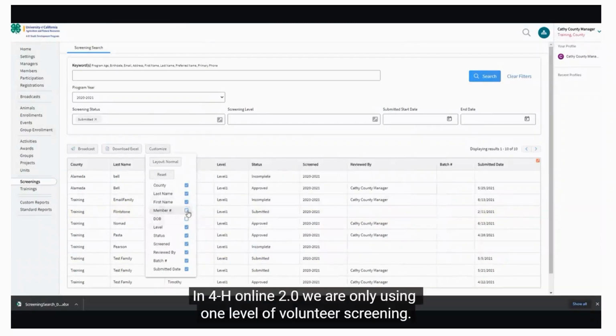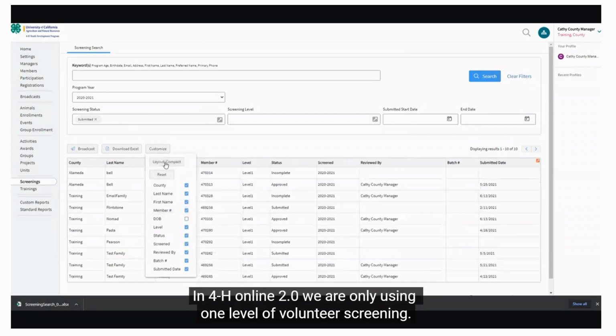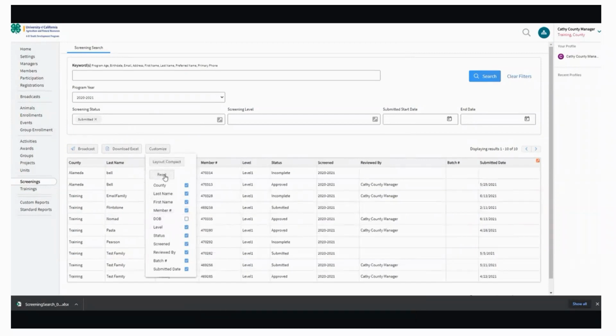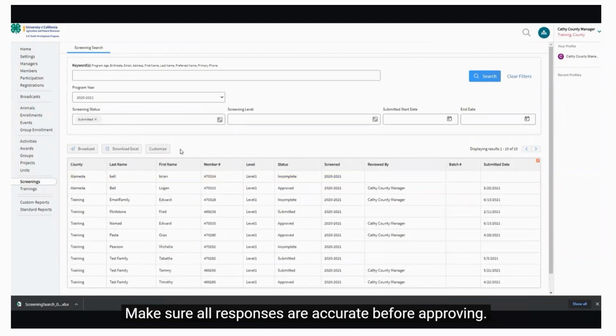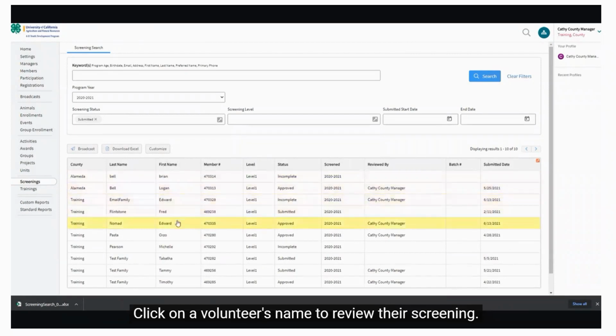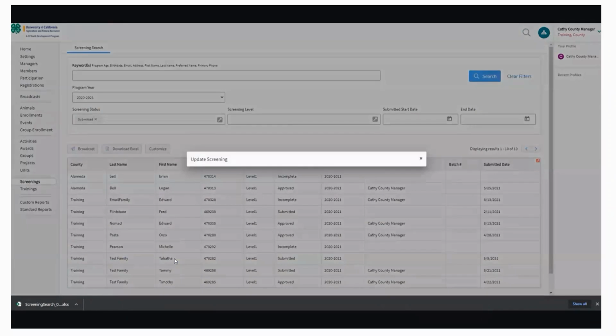In 4-H Online 2.0, we are only using one level of volunteer screening. Review of screenings is very important, as once a screening is approved, responses cannot be changed. Make sure all responses are accurate before approving. Click on a volunteer's name to review their screening.